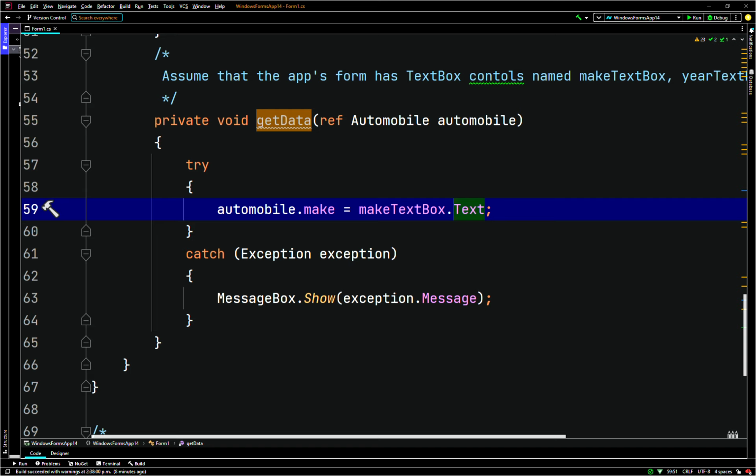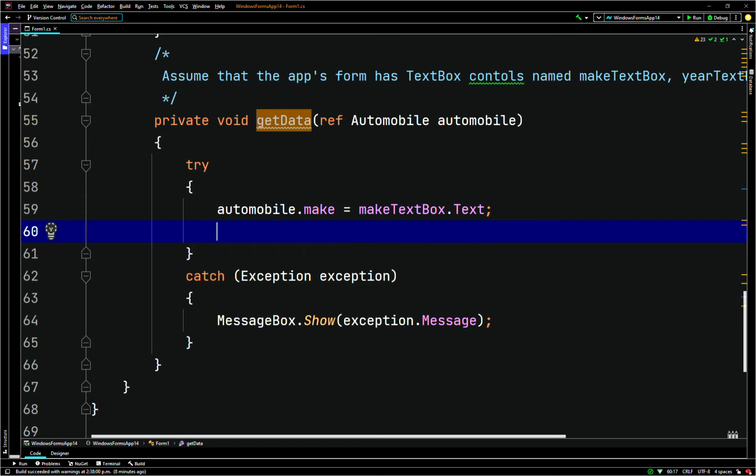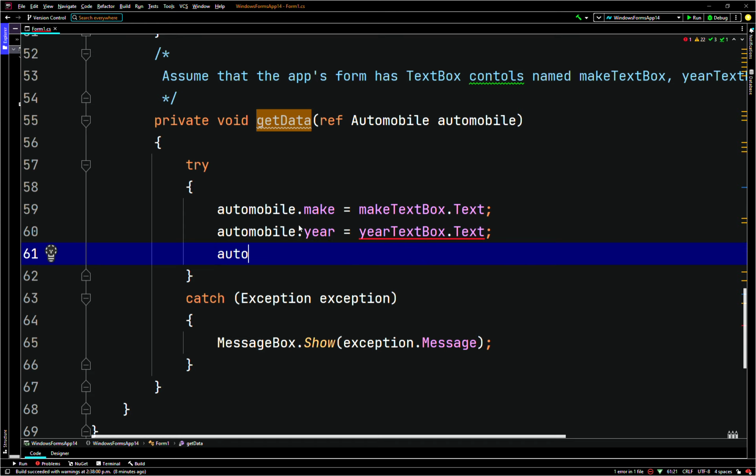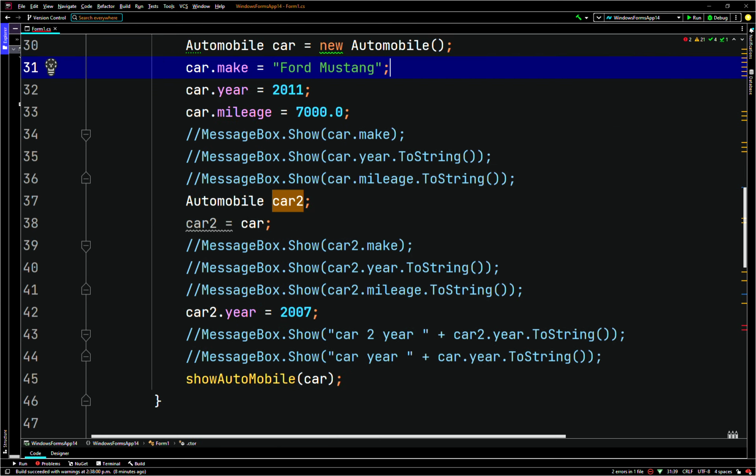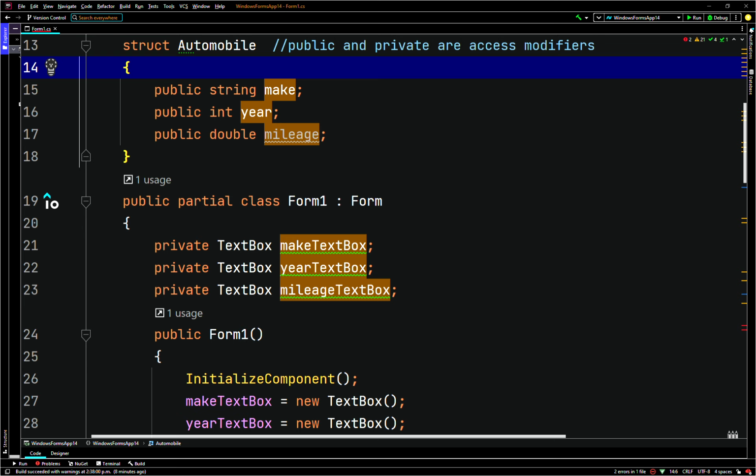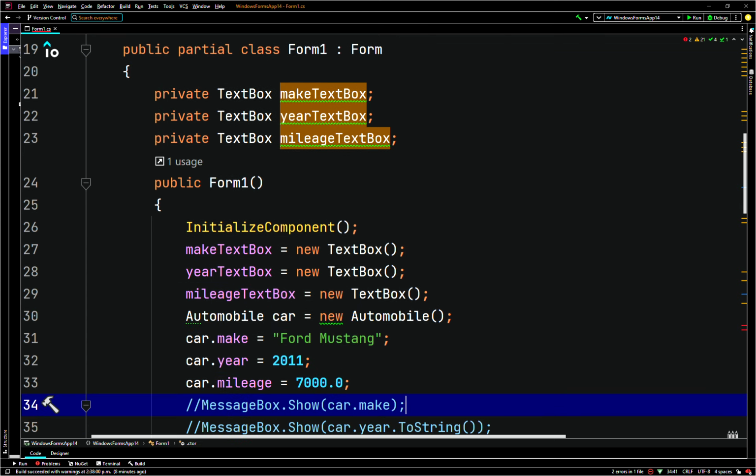Okay, so here in the try, automobile.make points to makeTextBox.Text. So back up here, then we'll go with automobile.year points to yearTextBox.Text. And here automobile.mileage points to mileageTextBox.Text. What's wrong with that? Year text box dot text. Oh, do these have capitals on them? No. Mileage text box. Mileage. Okay, what's wrong with these?